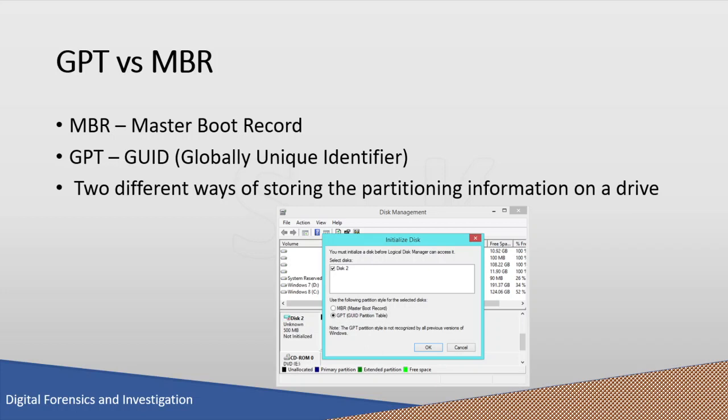On an MBR disk, the partitioning and boot data are all stored in one place. So if the data is overwritten or corrupted, then we are in trouble. But on the other hand, GPT stores multiple copies of this data across the disk. So it is much more robust and can recover if one copy of the data is corrupted.